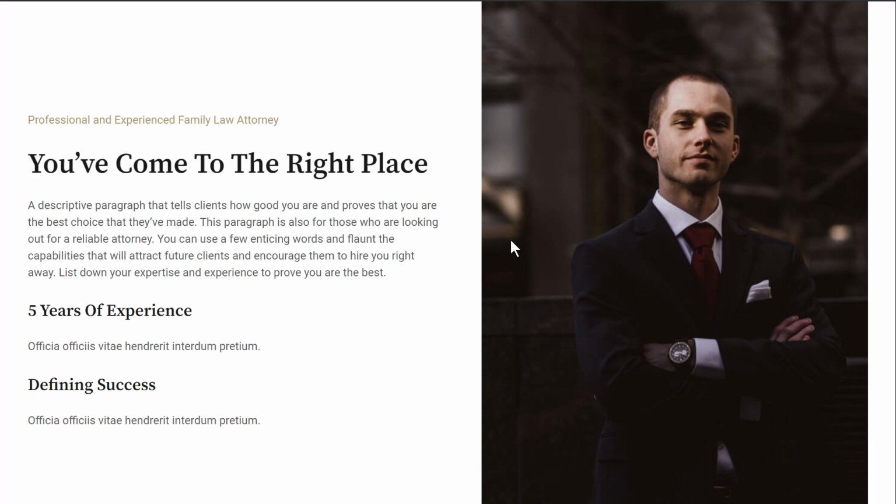And what the team has done, which is a new thing, is that they have started giving more descriptive text on what you should replace the text with. So you don't have to guess what to replace the text with. They've actually given you a description. Let me read it out for you. A descriptive paragraph that tells clients how good you are and proves that they've made the best choice. Just to give you an idea of what this paragraph is, the text is already included here.